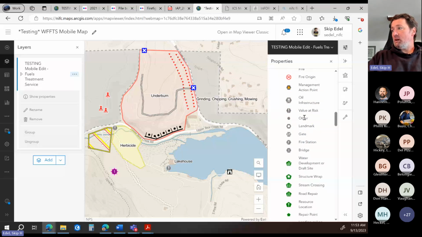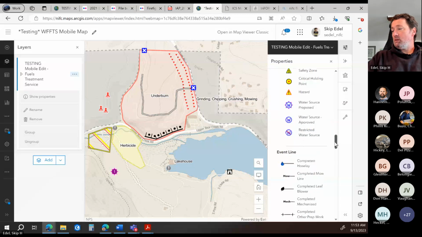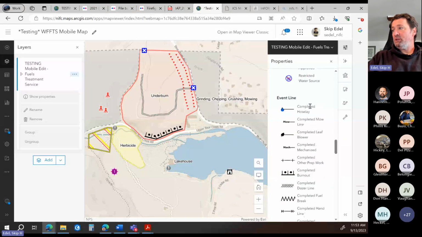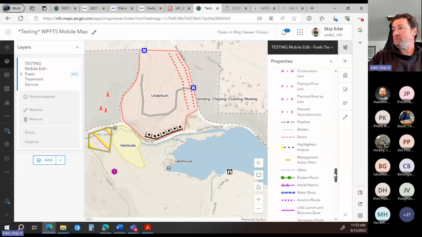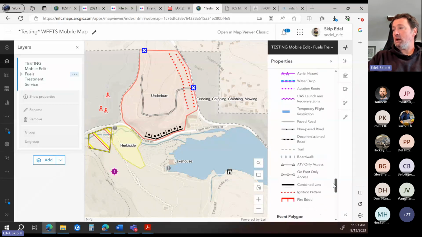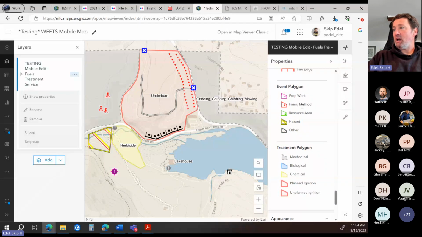So we have things like values at risk, landmarks, water development sites, all sorts of points, lines, completed hose lay, mowing line, leaf blower, burnouts, mixed construction line, all sorts of different line types to capture what's going to go on the ground. And then we get down to the polygon side. So we've got prep work, firing methods, resources, hazards in these polygon types.